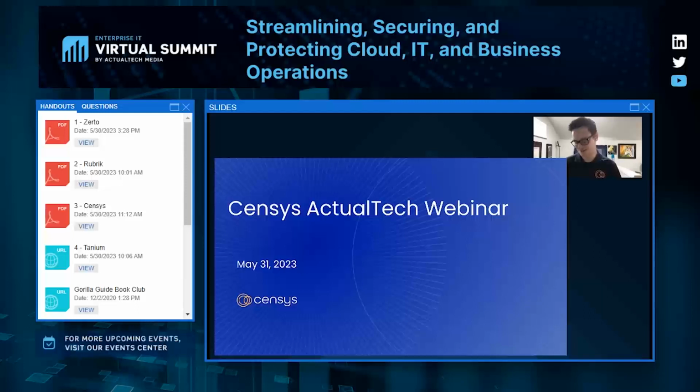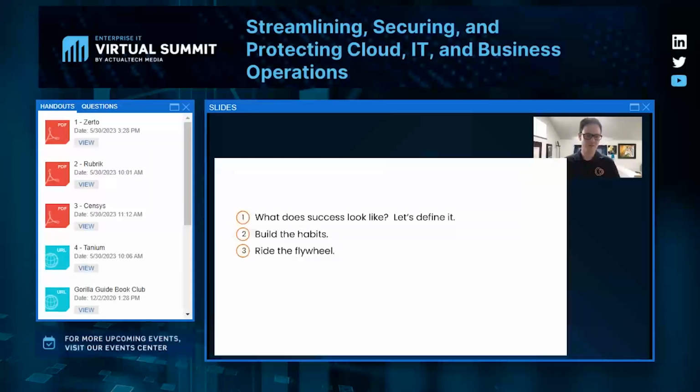Today we're going to talk about three key things, and then I'm going to pivot into why Census, how Census, what we do, and how that impacts these items for your organizations. When I hear the buzzword continuous improvement, my main question is, what does that look like? Many teams love the idea of continuous improvement, but they don't like the nitty-gritty of actually defining it, so that we know whether we are moving the needle or not.